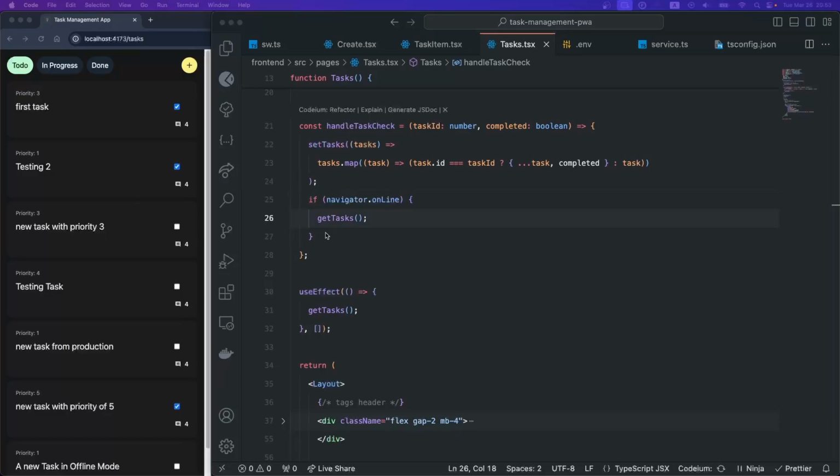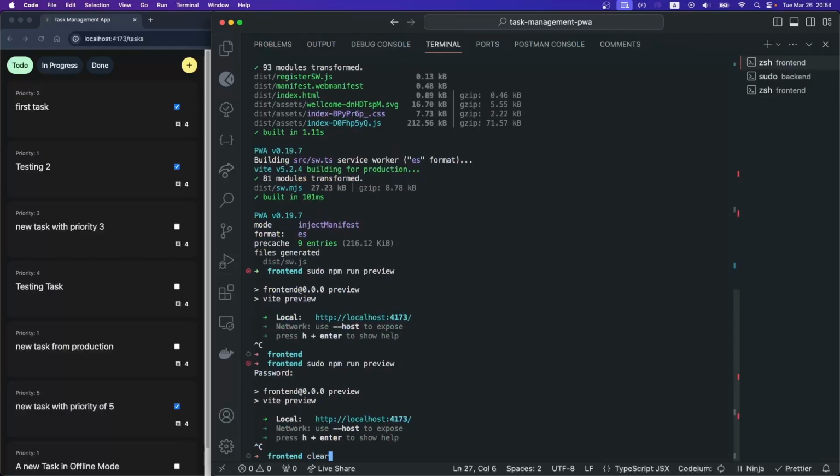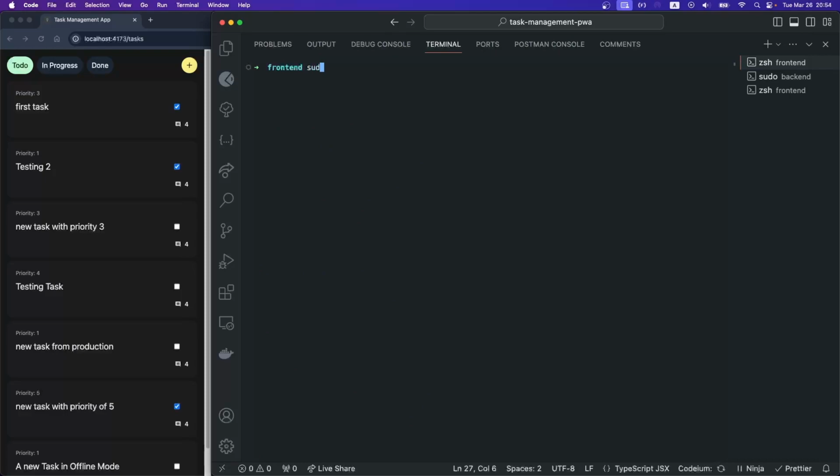All right, here we are checking if we are online, then we are going to fetch the tasks again when we are changing the state. So we don't want to refetch the tasks from the cache when we are changing the state, because it's basically going to reset it to the original state. So let's go ahead and test that in production. I'm going to stop the server and try to build it again.